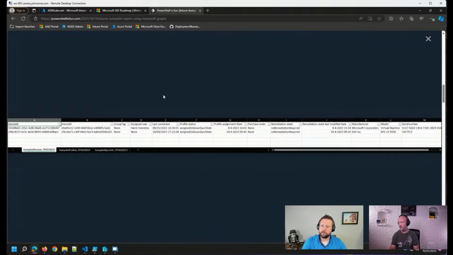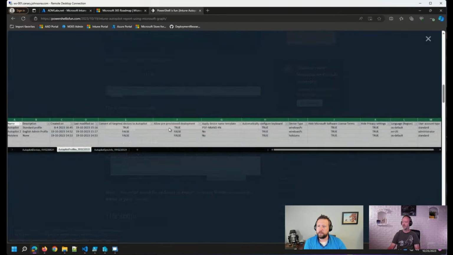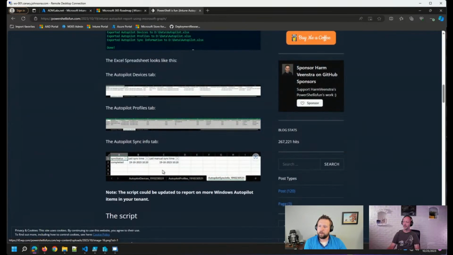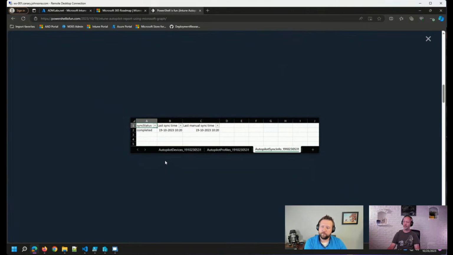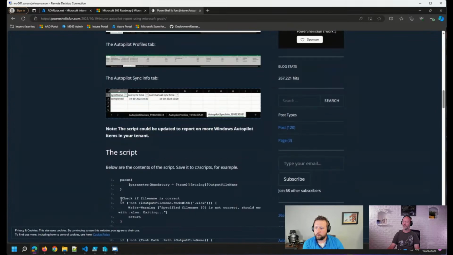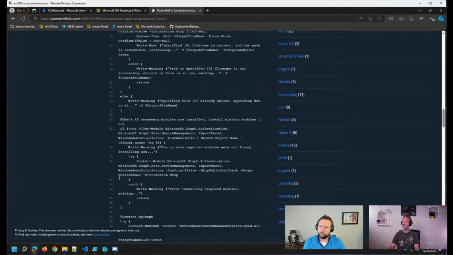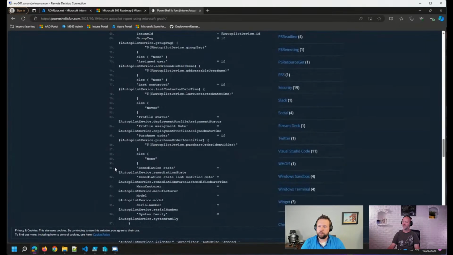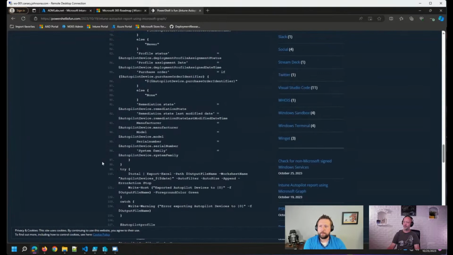One tab is for devices, so we can see all of the information about an Autopilot device. One is for the deployment profiles that we have in our tenant, and then the sync information is in one of the other tabs of the workbook. So again, a nice PowerShell script that's going to help you export that out and maybe do a little bit of data manipulation, some reporting on those devices and profiles that you have in your tenant.